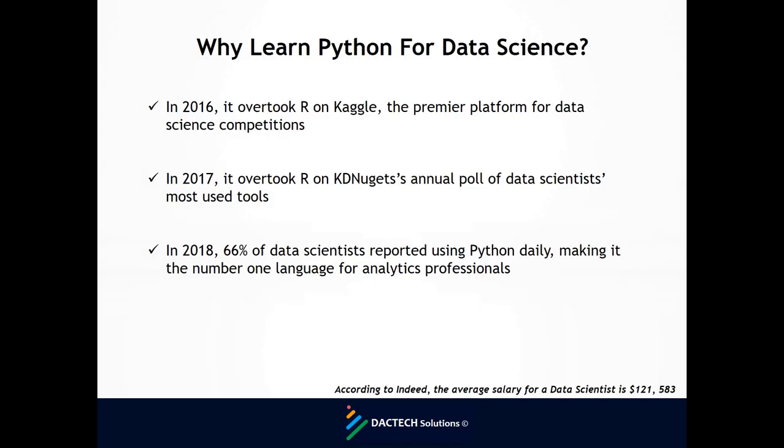where data science competitions and data science hackathons have been hosted. Data science competitions 4 years ago, based on statistics, showed that Python was more preferable and was more used compared to R on that competition. And even 3 years ago, on KDnuggets' annual poll of data scientists' most used tools, Python also came first, and 66% of data scientists 2 years ago reported using Python daily.